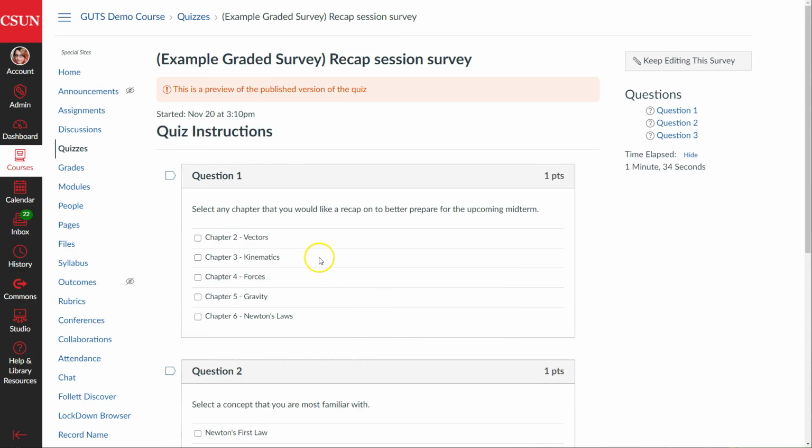But when they submit this particular survey, they will get 10 points credit for having gone through the exercise of actually responding. And unlike a discussion board, these 10 points will be given automatically. So the minute the student submits the survey, they will receive the 10 points I assigned to this survey. So they can get credit for having participated and given me information about what they'd like to see covered during a midterm.